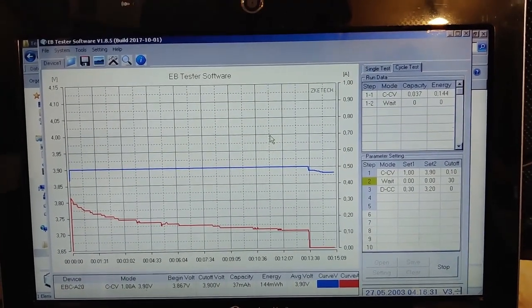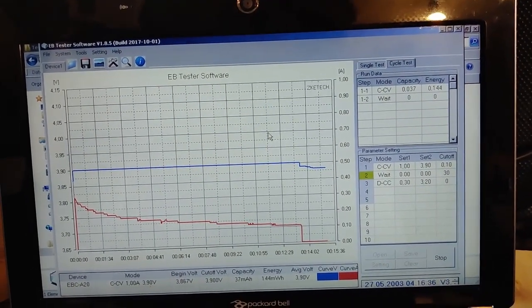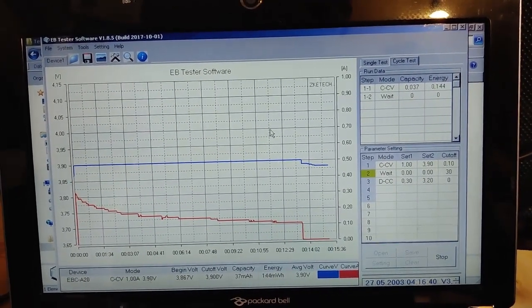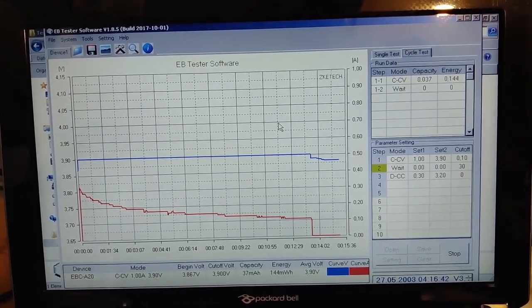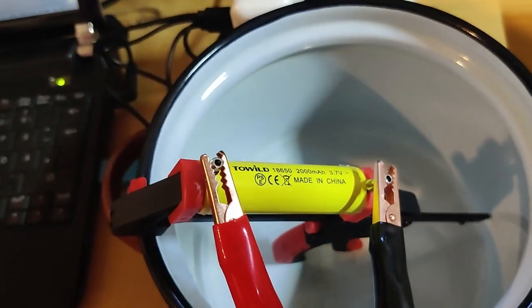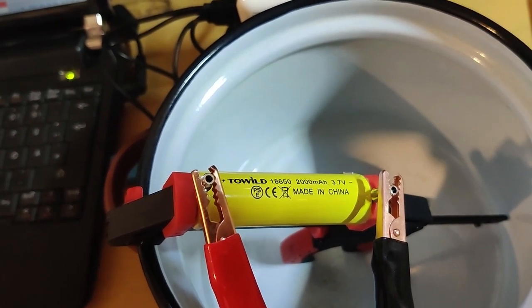So we can say the charging function is working, battery was full, and now we wait 30 minutes and then we will discharge this battery and see if it's right or not with the 2000 milliampere hours.